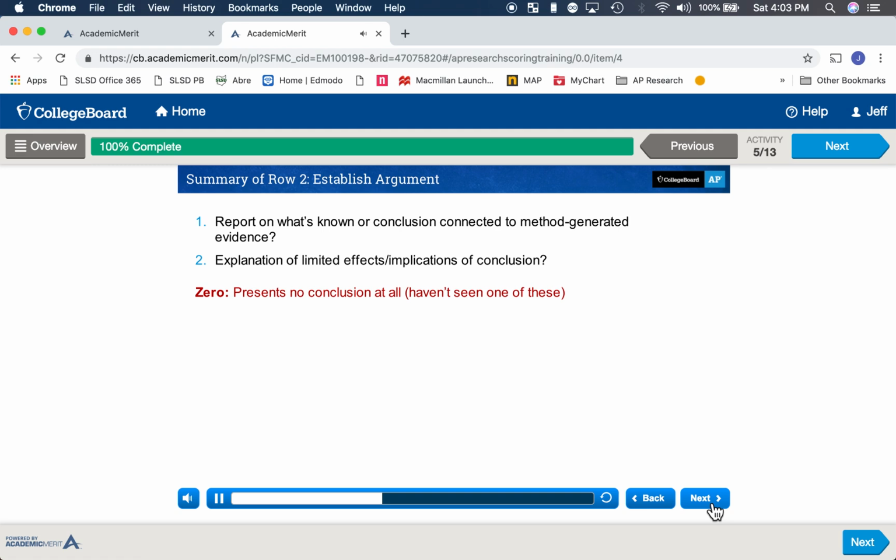Well, first, I've yet to see a zero student sample because most students present a conclusion of some kind regardless of its quality. Low responses usually present an oversimplified or general conclusion coming from a review of what is known in the field. Be careful here. They may call their research method a meta or content analysis. It's up to you to know the difference between those methods and a simple review of what is already known in the field.